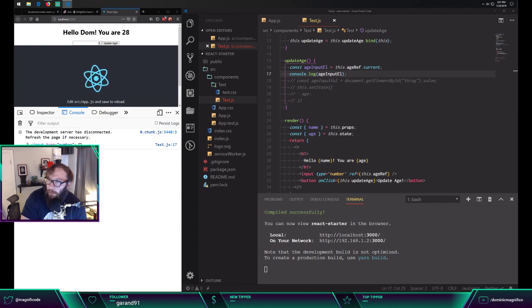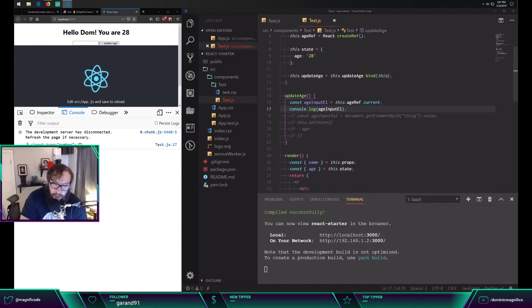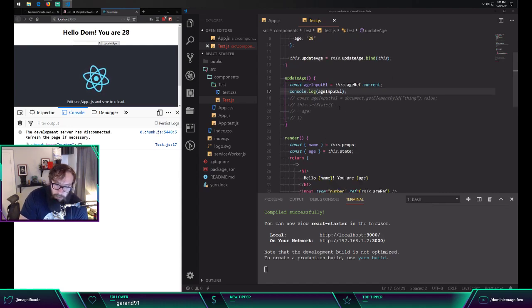Let's check my notes. Cool. So we've bound the method. We have defined the variable. We've referenced the DOM element. So now we can go through and actually update the state, right? So get rid of this console log.